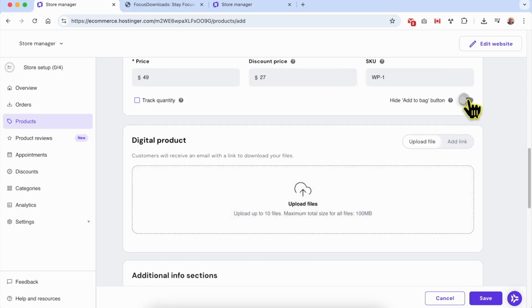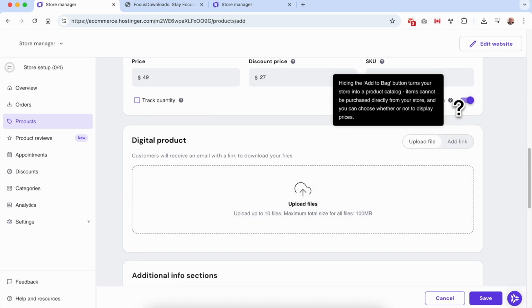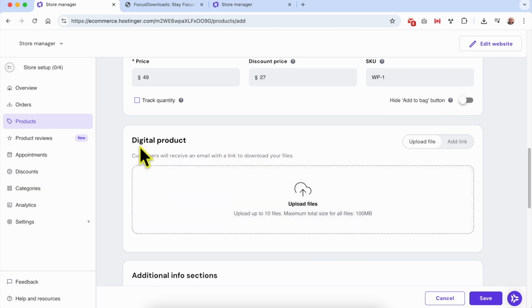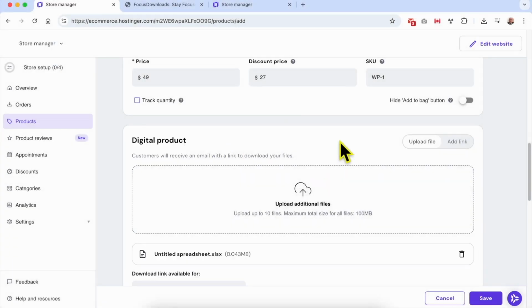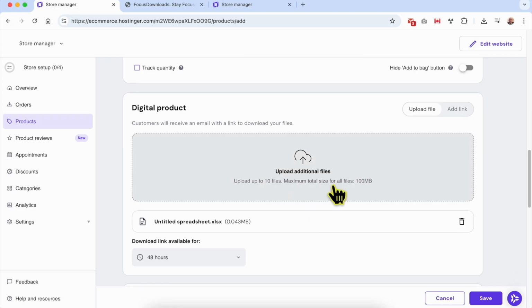If you check this option next to hide add to cart button, your store will turn into a product catalog instead of an online store. So here I will uncheck it. Here you need to upload your digital product that the buyer will receive after paying you. Let's say this is my digital product. I will upload it, and you can upload up to 10 files with a maximum total size of all files of 100 megabytes. If your digital product size is more than 100 megabytes, you can switch to adding a link.